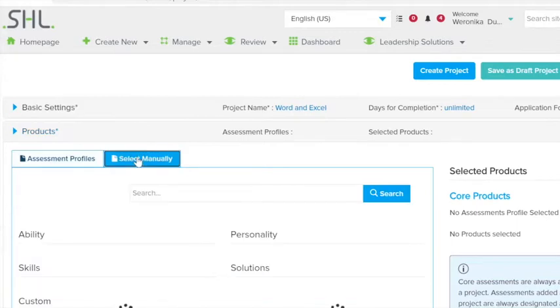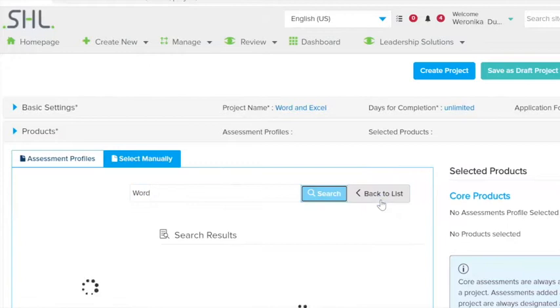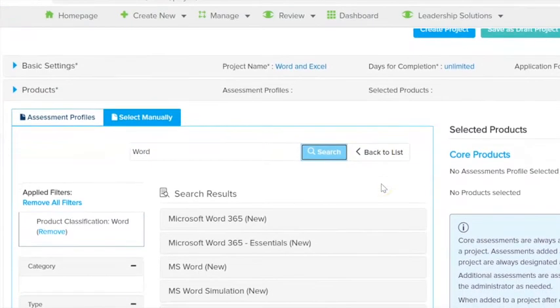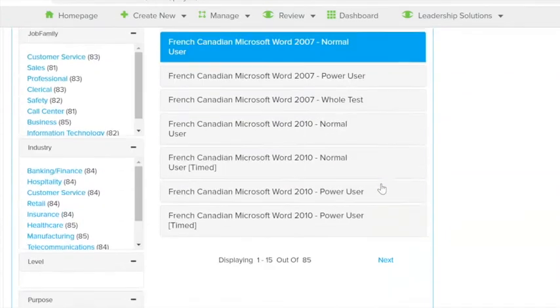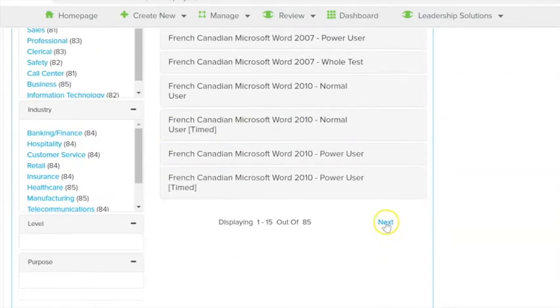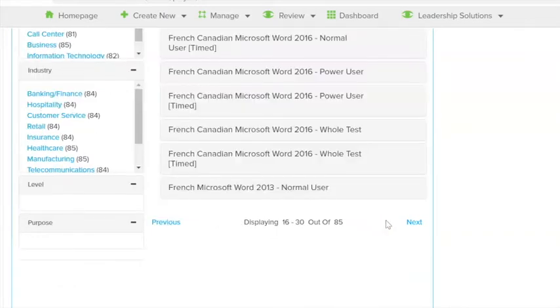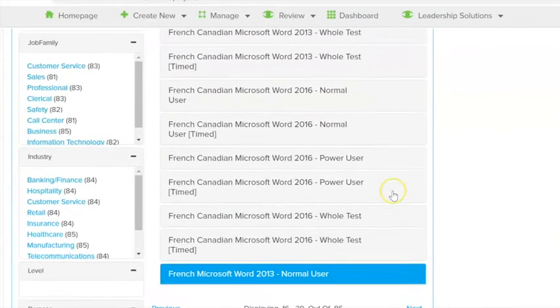So you select manually, and then you type in Word, and you'll see the different test options that you have. So there are multiple pages of Word assessments. There's 85 different results in both the IBM and SHL catalog.